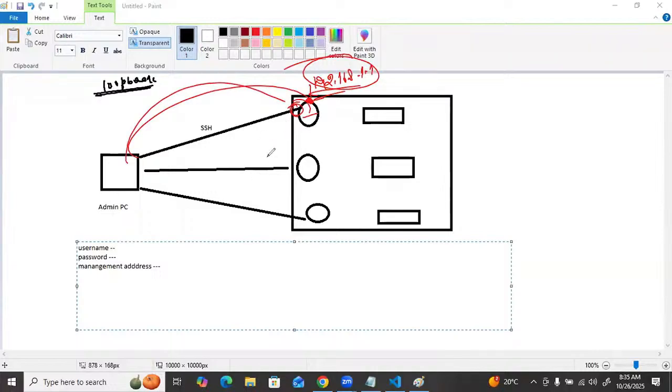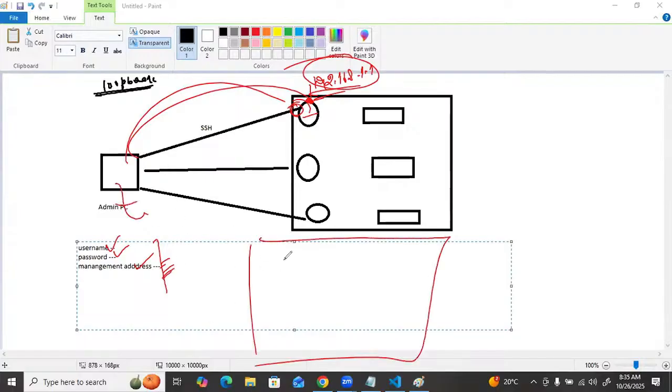These three fields you need to fill in, and then you can do the SSH. If you open PuTTY on your admin PC, what will it ask? Host address, then the port number, and once those are entered, it will ask for the username and password.